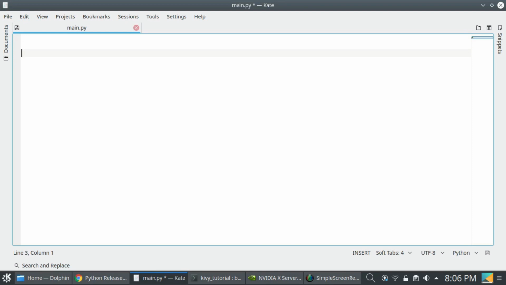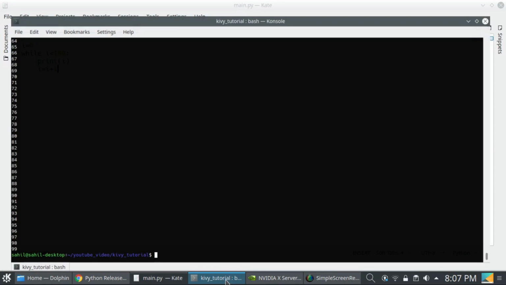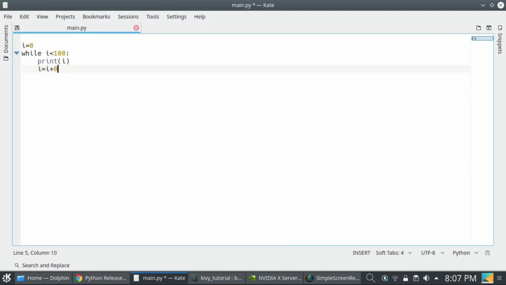So the while loop in Python: to define a while loop you have to use the while keyword, and while i is less than some value, initially i equal to 0, print i, and i equal to i plus 1, and you can use fractions.